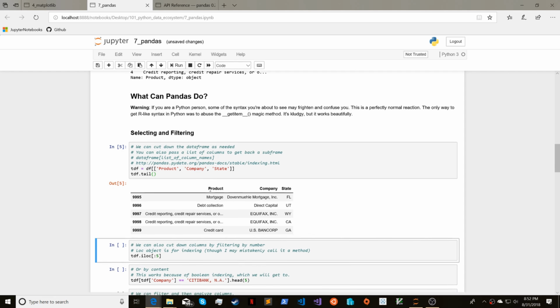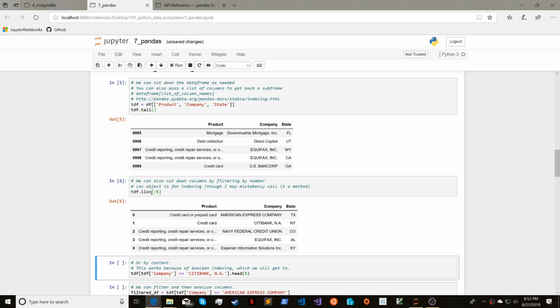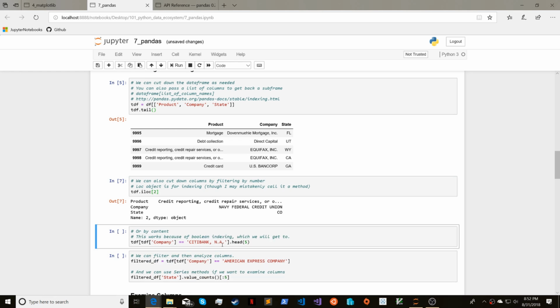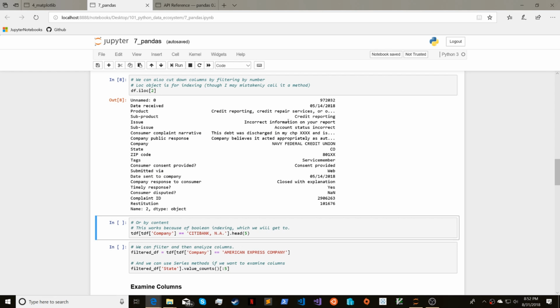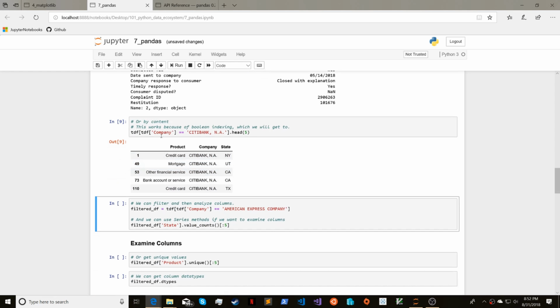It's just easier than looking at the whole thing. We can also get data using the loc and iloc methods. So if I want to get, let's say, the second element, I could do it like that. Or let me get the whole data frame. So if I wanted to get the second element of the whole data frame, I could do that. Then we can also do Boolean indexing, which I'll get to in a bit.